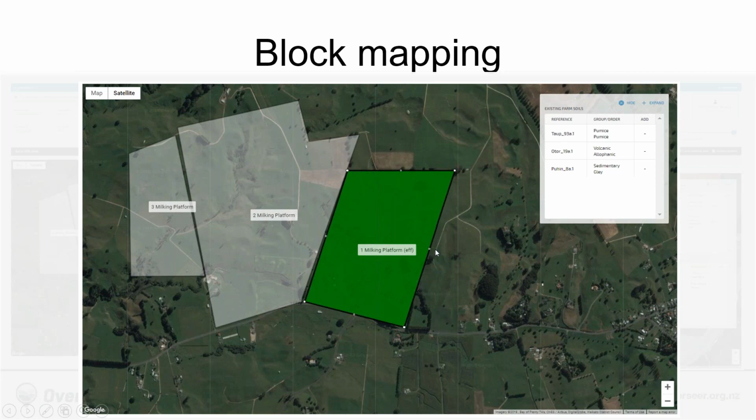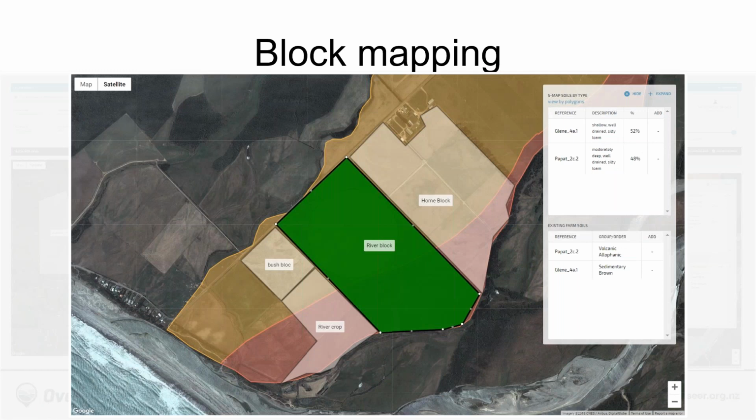You can either take that approach, which is something that we would encourage, or you can go down the very specific spatial approach of drawing detail, and really that will probably depend on the complexity of your farm.